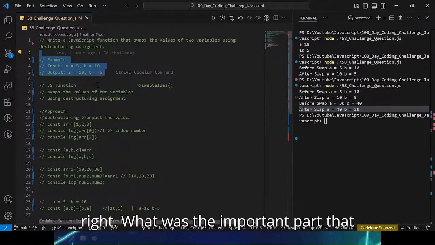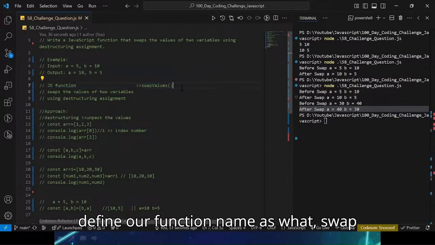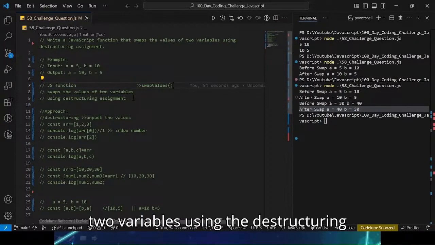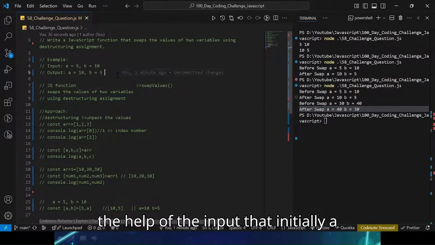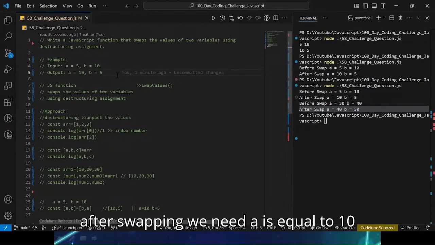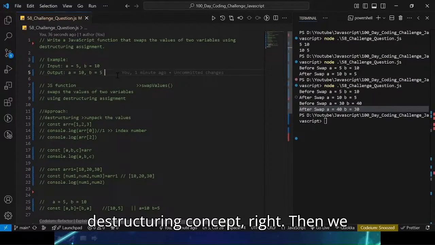What was the important part? That we have to write a JS function. So we defined our function name as what? Swap values. Then we swap the values of the two variables using the destructuring assignment, right? So we understood with the help of the input that initially a value was 5 and b value was 10. And after swapping, we need a is equal to 10 and b is equal to 5. That too using a destructuring concept, right?